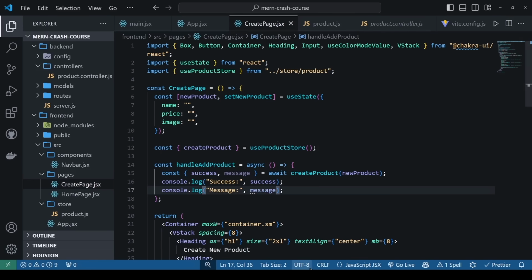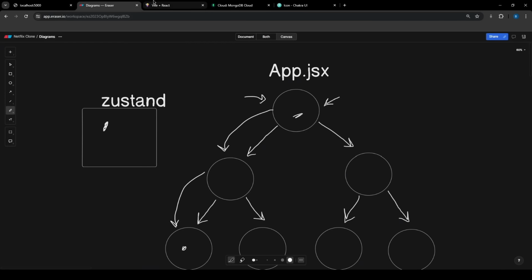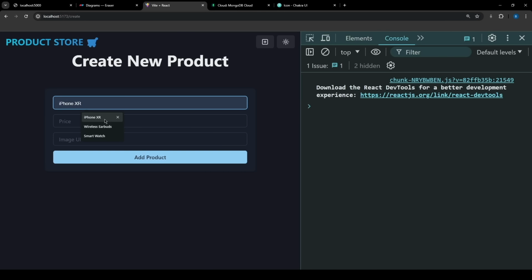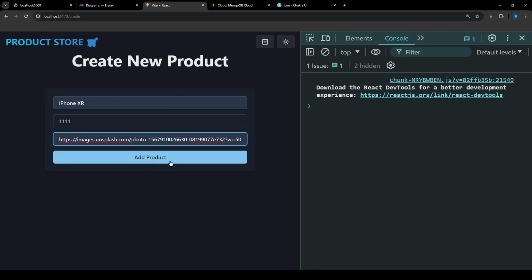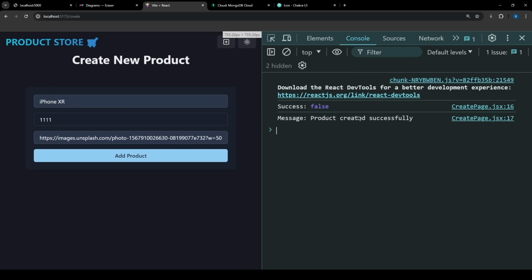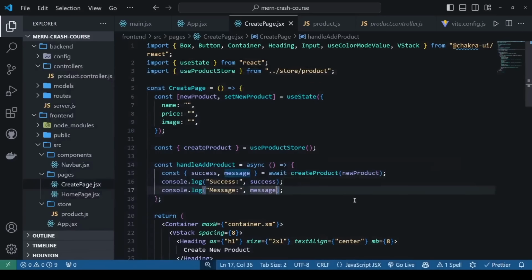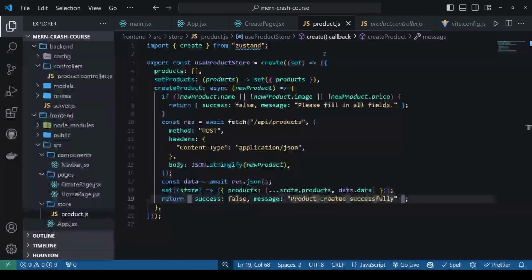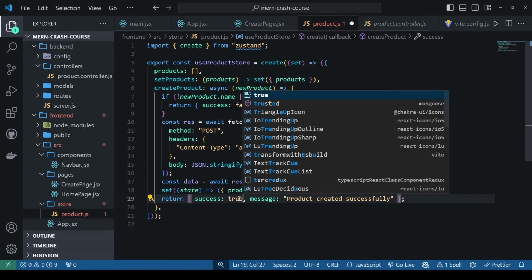Okay, so let's save and just try to see how this is gonna look. I'll say iPhone XR, put a value, and for the image, let's just put this one. There we go. It says success false, but product created successfully. Why is this false? Let's just try to see if this is coming as a falsy value. Okay, this should be true actually.